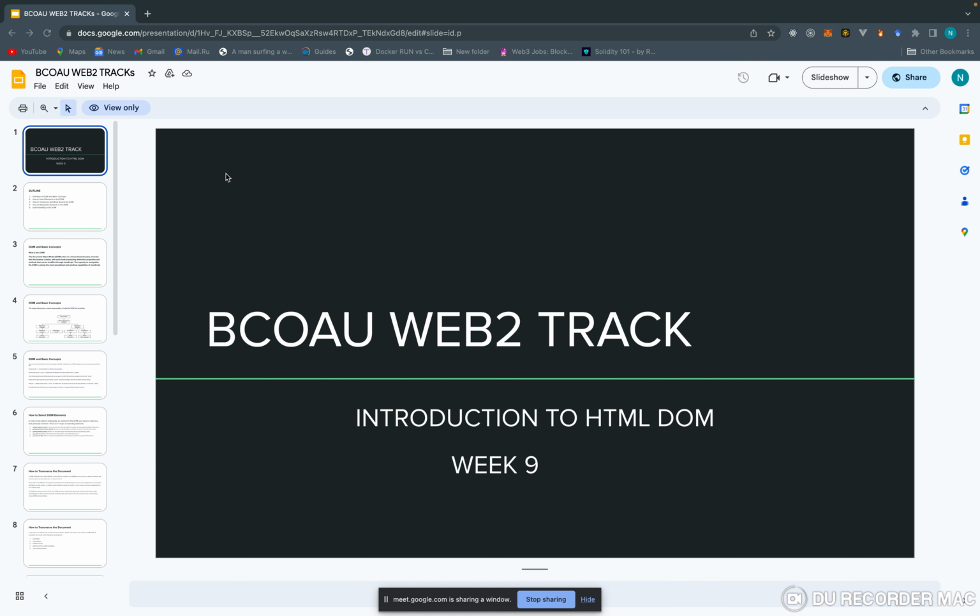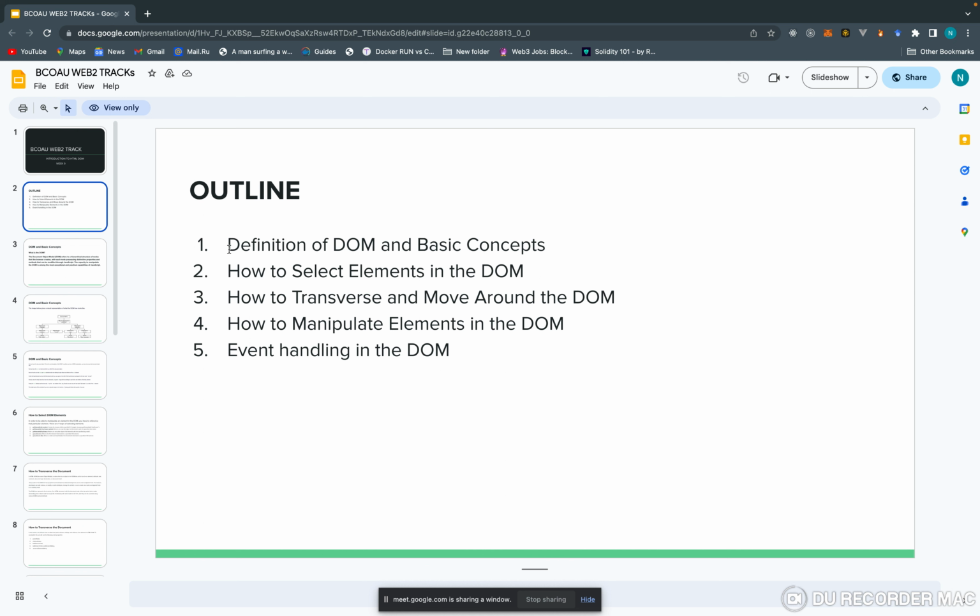So let's dive in. First, this is the outline. We'll define what the DOM is, and its basic concepts. Then we'll go to how to select elements in the DOM, using things like document.getElementById. Then we'll also talk about how to traverse and move around the DOM. Then how to manipulate elements in the DOM. Apart from just selecting it and moving around the DOM, we also have to manipulate those elements. Then we'll also talk about event handling in the DOM. All right, so we're going to do these five things.